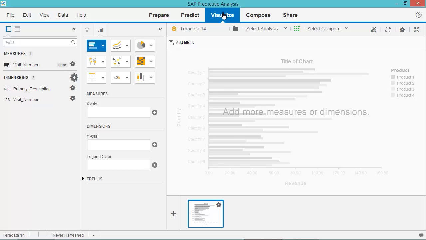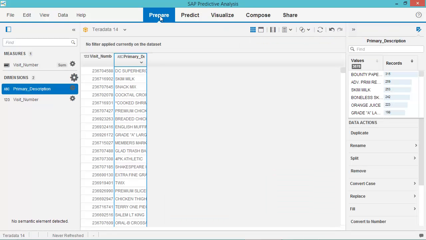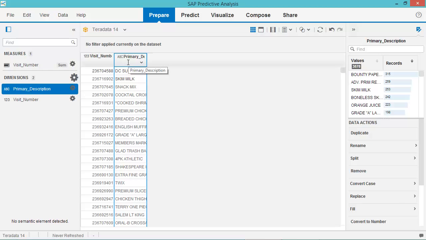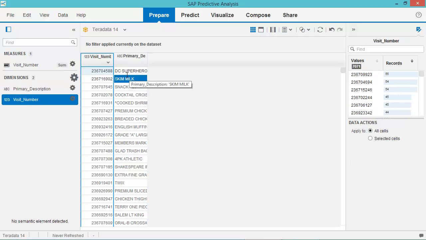As the data fetching is done, it automatically displays for us the Visualize tab. We go to Prepare to look at this data. It says Teradata 14 dataset. It also shows us the table itself, where the first column is the basket numbers, the second column is the good purchased on that transactional line, and every line is one transaction then.